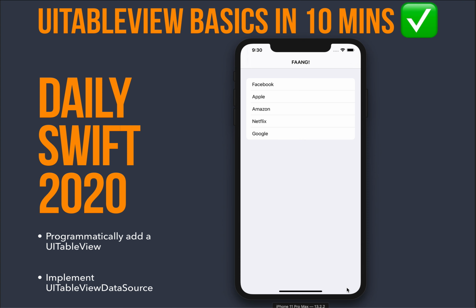Today we will learn about table views. We will create a UI table view programmatically and we will implement a data source such that we can display a list of strings. In this case, we are going to display a list of company names. So let's get started.